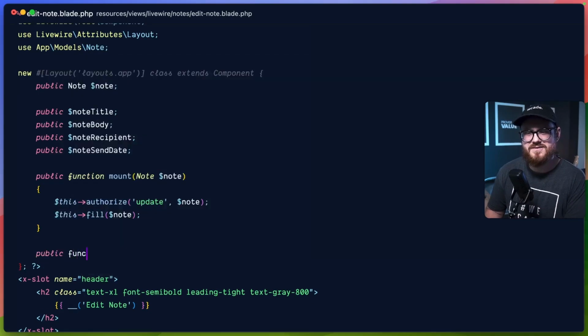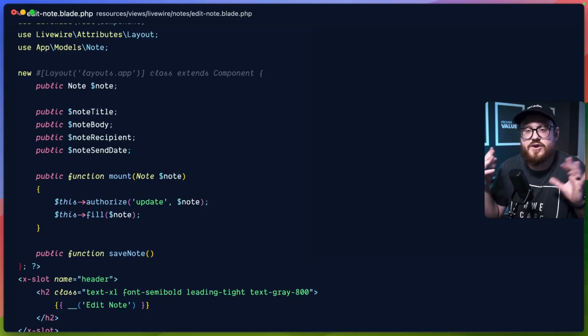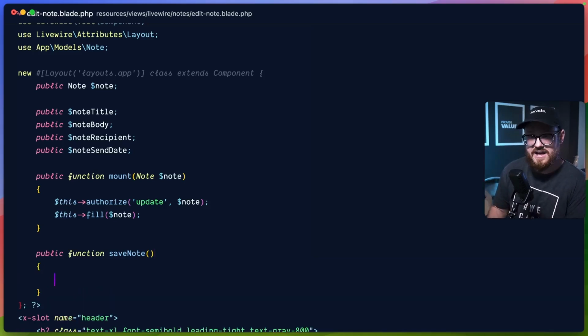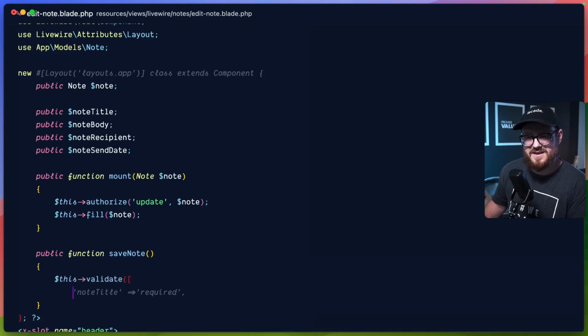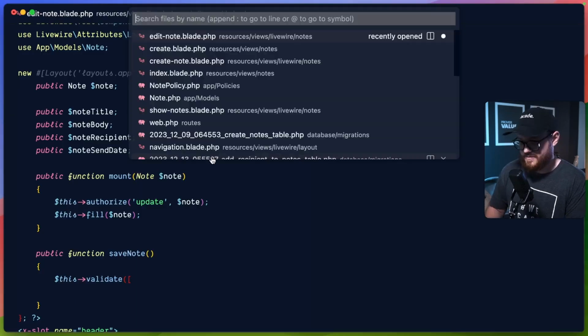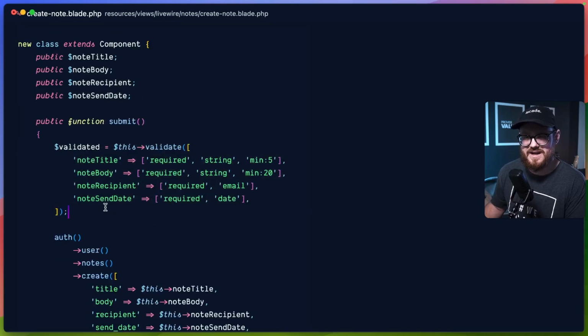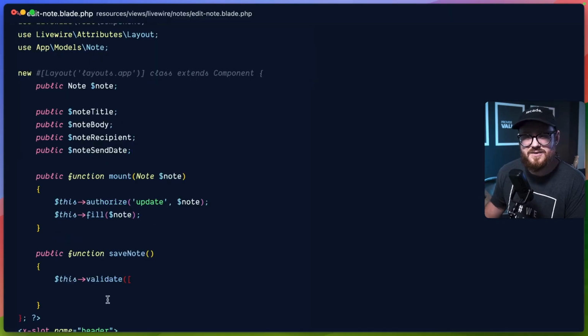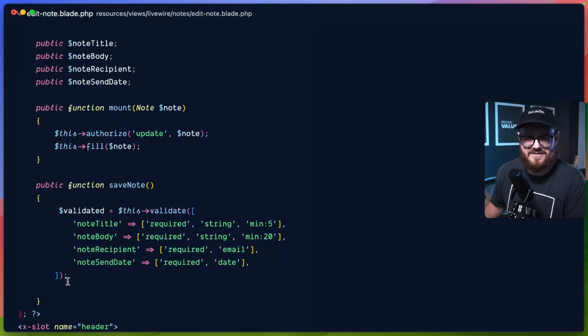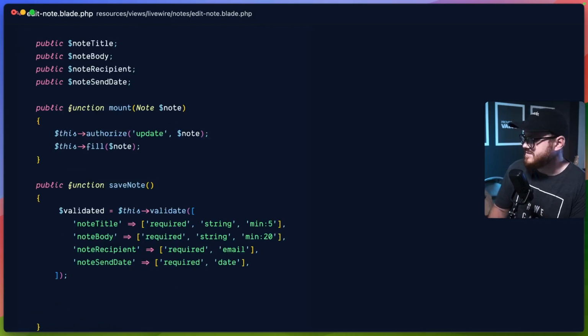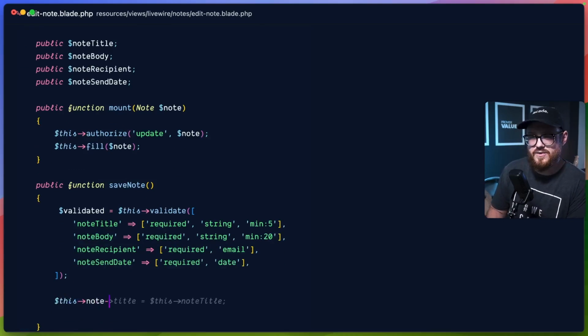So we'll have a public function of save note because we want this note to be updated and saved. And then we'll just go ahead and call this validate. Same thing as well. Note title. Let's actually grab all of that from the previous create note, just so that we have this in a similar fashion. We don't want it to be validated any differently. Then we'll go ahead and say this note update.